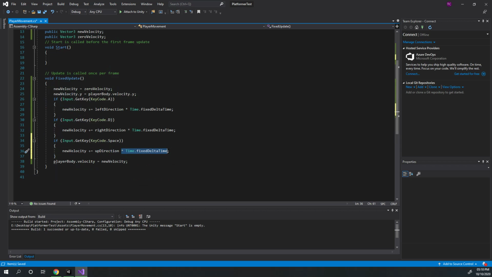And this time we're not going to use our delta time because we don't want this to happen over and over again every frame. We only want it to be one initial burst of upward velocity. So we're going to go ahead and instead change our GetKey to GetKeyDown. And this means that we'll not jump as we hold the button down. We'll only jump the once when we press it.